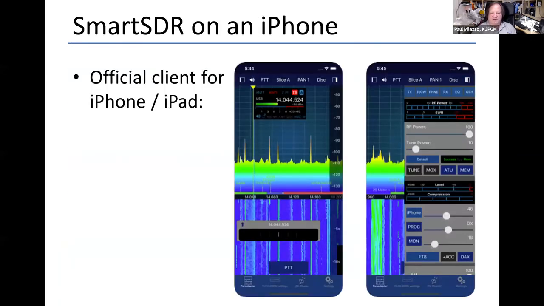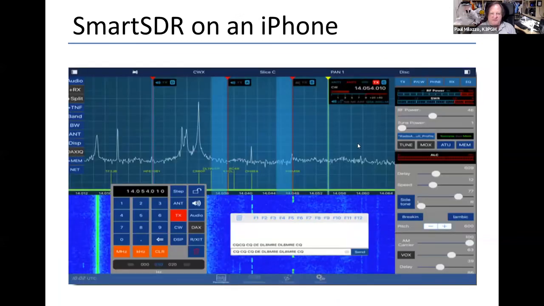On the iPhone, it's actually very similar looking. It's just smaller. And the same client that runs on the iPhone runs on the iPad as well. It's a little bigger. There is a client that runs under Mac OS X, but it's not one of the official FlexRadio ones. It's made by a third party and they charge $95 for it. But if you have to have it on a Macintosh, you can.